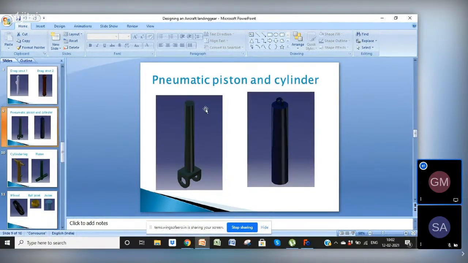Yeah, it's a very simple design, a rod, and here it is a joint for the drag strut. Here the airplane body will come, and this cylinder is put. This piston is put into this cylinder from the lower side.